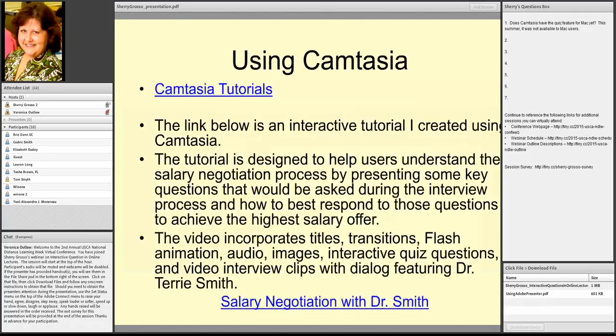But this link I have for you are tutorials for Camtasia. So you could watch those, and that will give you an idea of some of the features that it has, and if you want to really invest in that more sophisticated kind of product.